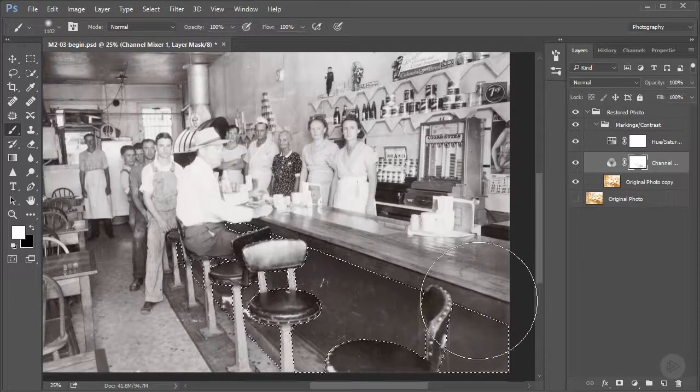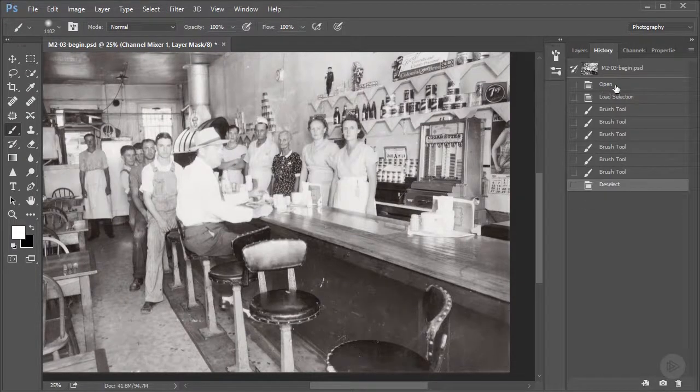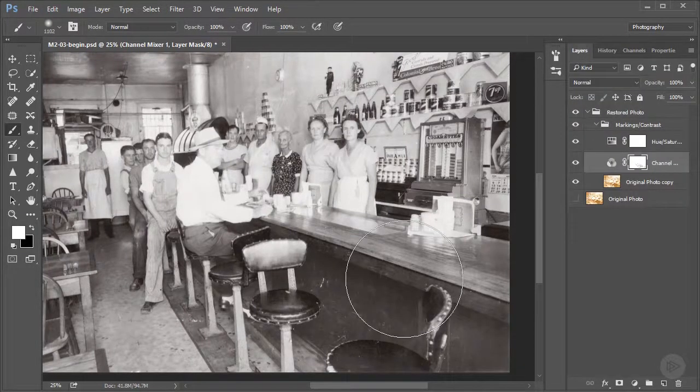Okay. I'll hit Control D to deselect the selection. Look at the layer mask. You can see just very faintly a little bit of that gray right there where I painted that selection. And if we go to our history here and just go back to where we opened the file, you can already see the difference we've made there. So what's great about this is it's non-destructive. We can always go back into the layer mask and adjust this further before we move on.